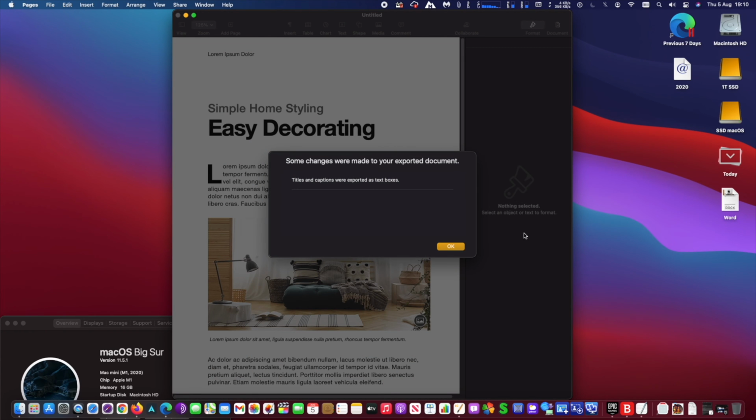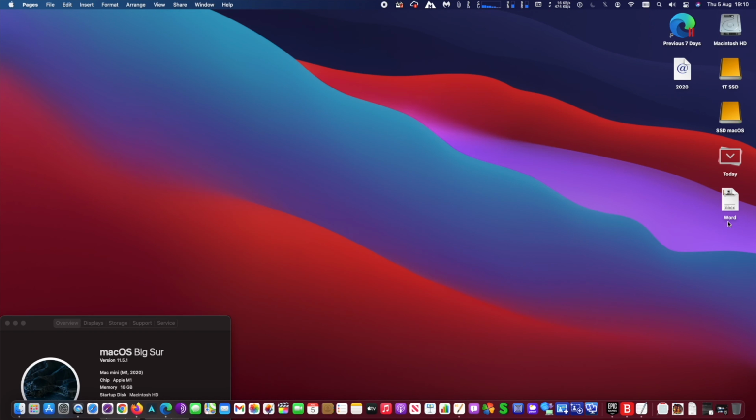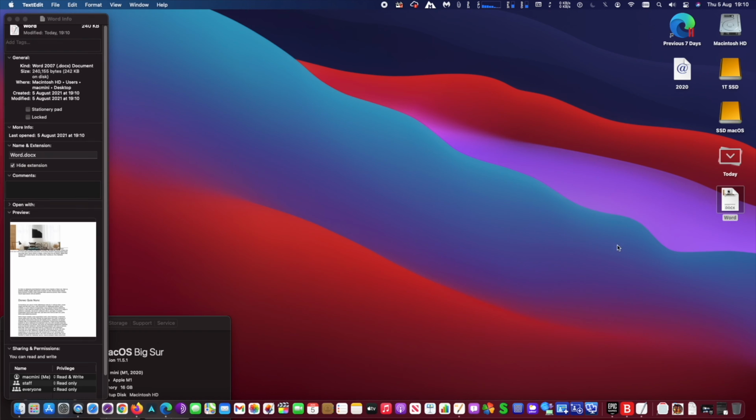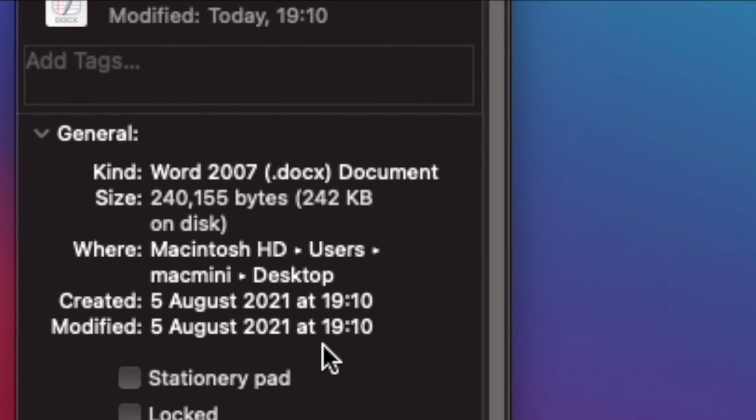It's that simple. Now you may double check the document by clicking Info, and you will see that indeed it has been converted to a Microsoft Word document.